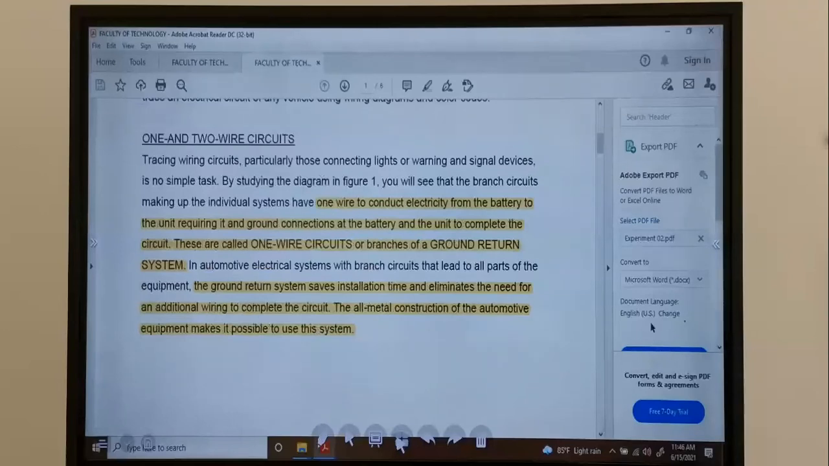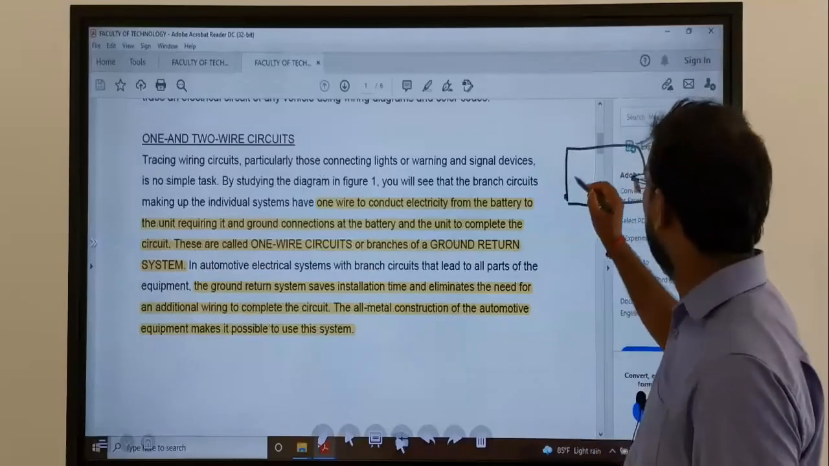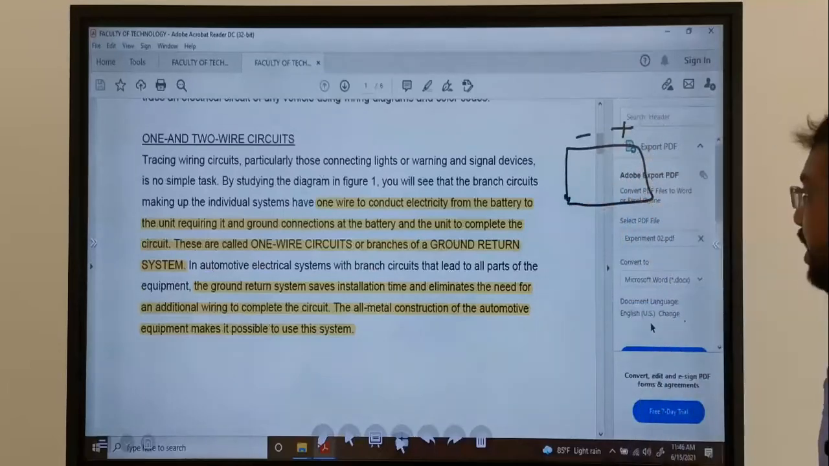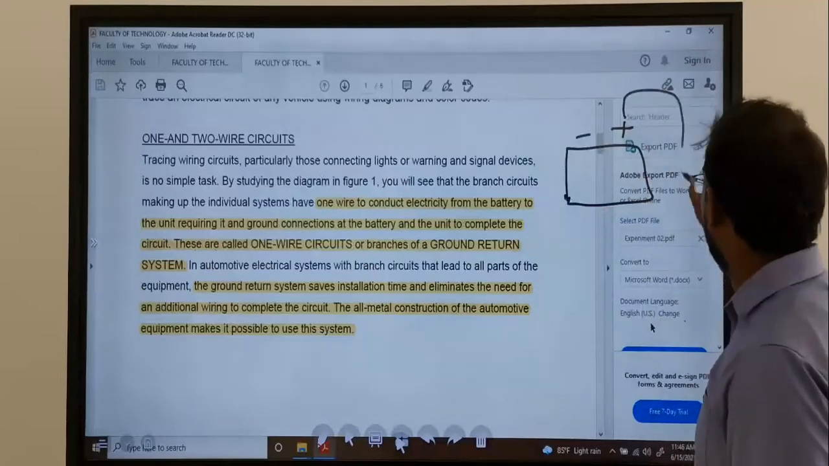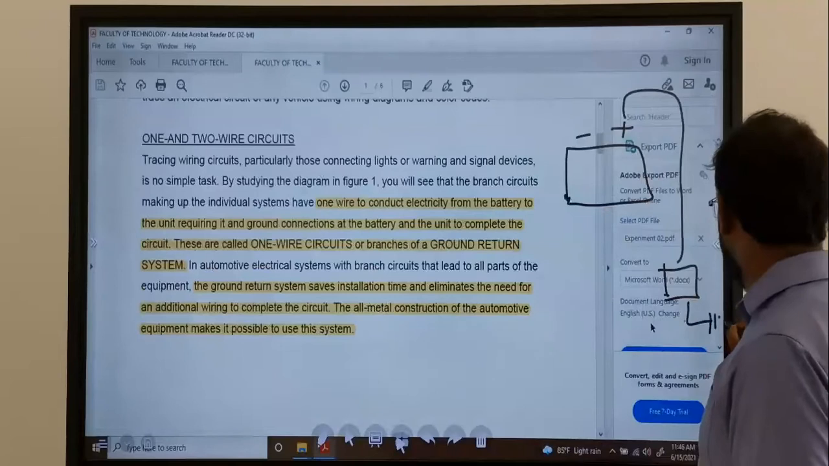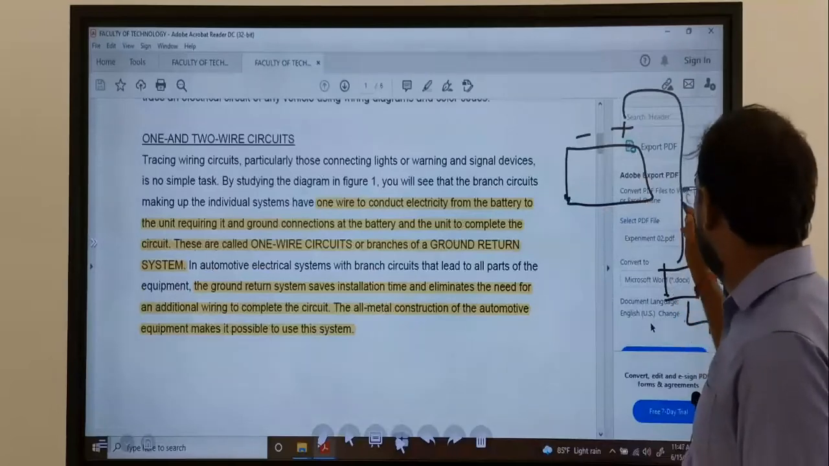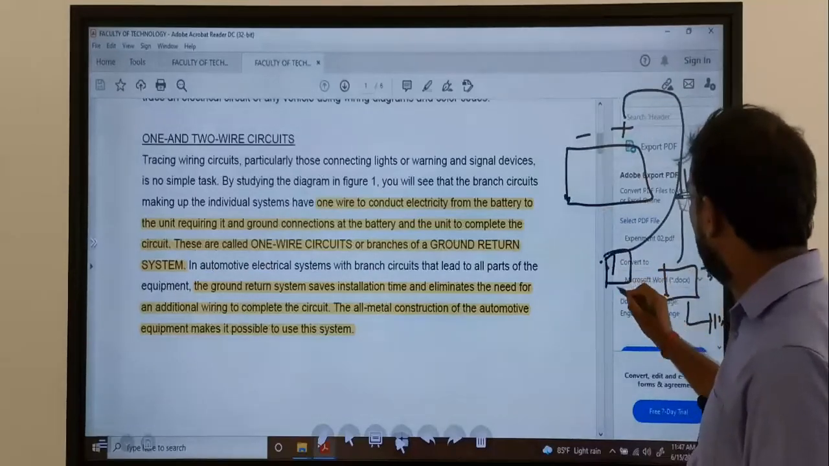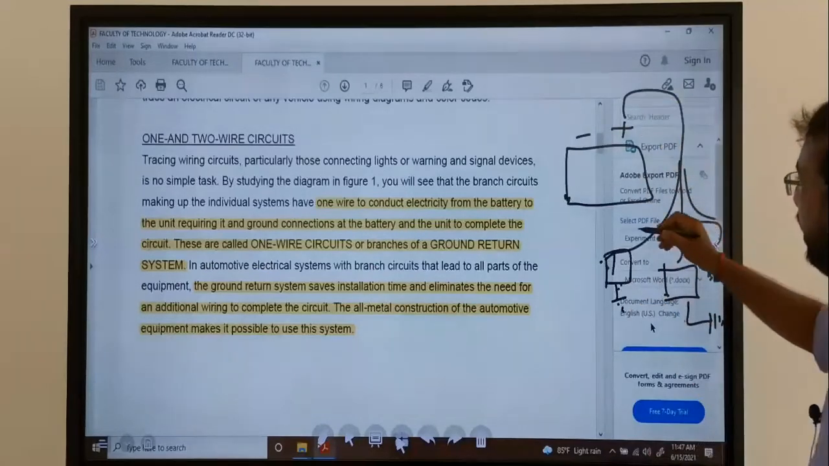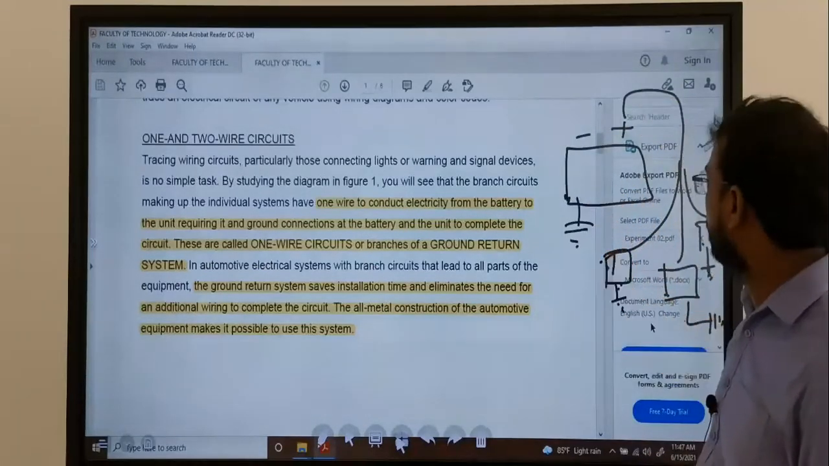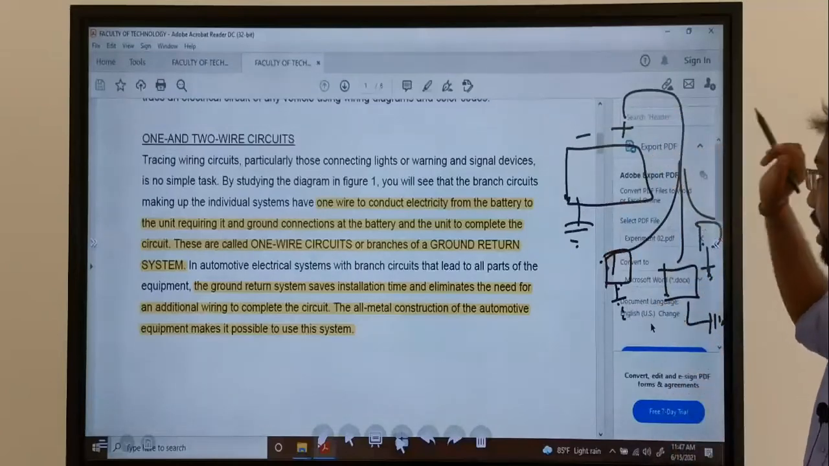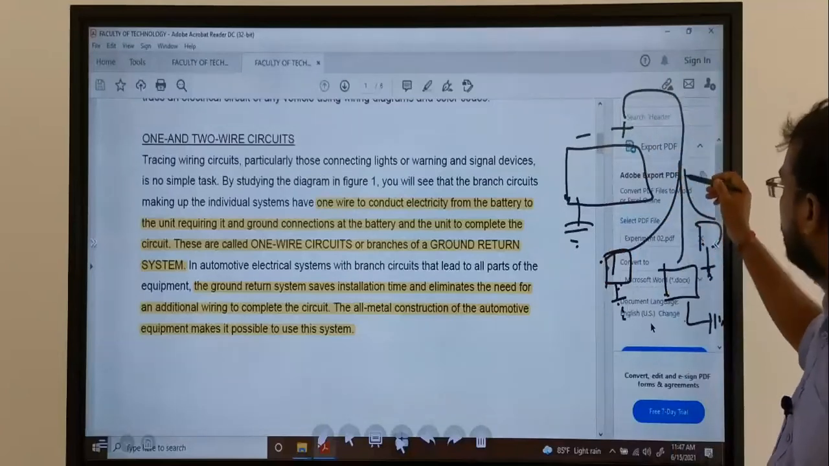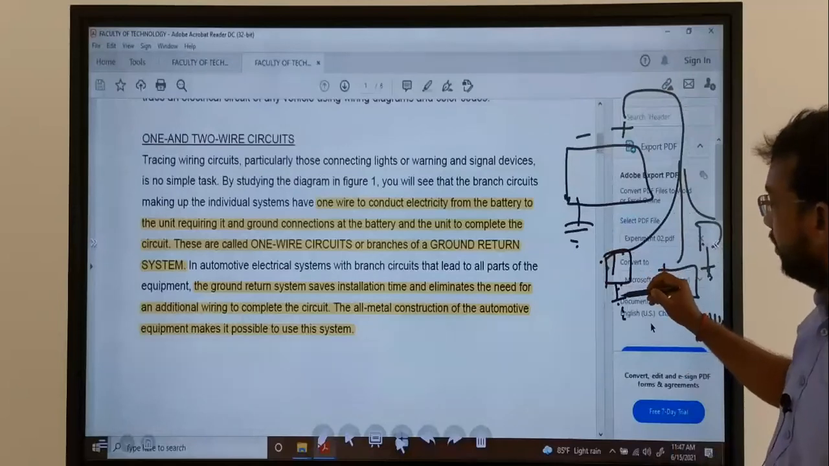This is the battery, plus and minus. The one-wire circuit means only one wire comes to any accessories, and these accessories are connected to ground. Any accessories, all are connected to the ground. So only one wire gives the supply, and here it is connected to the ground. The supply is fulfilled by a complete circuit, because electrons come like this and it is grounded here.